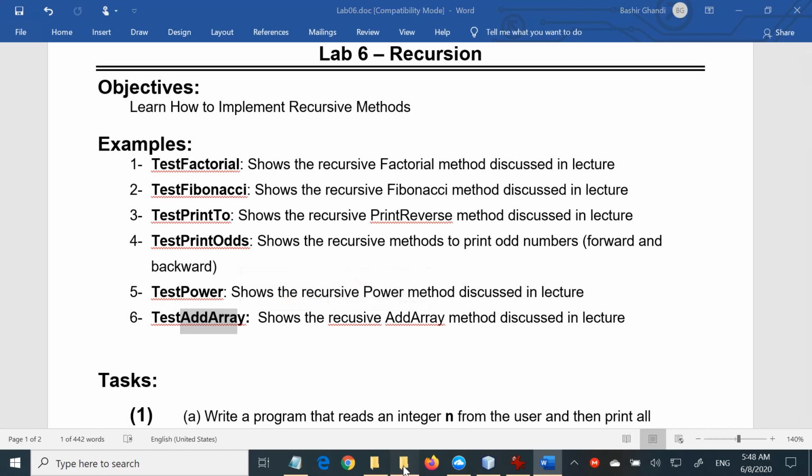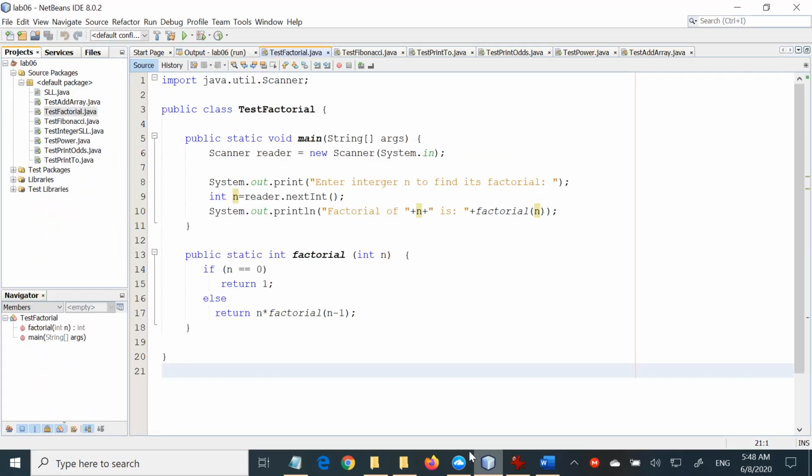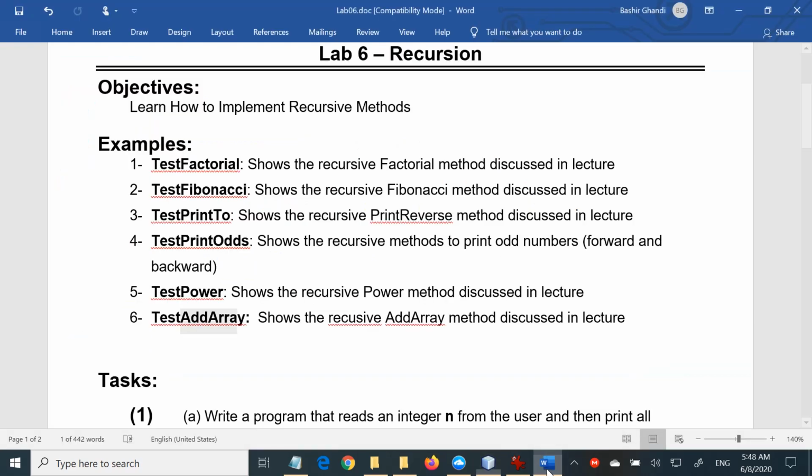So all these examples, if you download the lab and you open the project, lab 6 project, you will see all these examples in the project. So you can test run them again yourself after going through the code to make sure you understand it. Then run the programs and make sure they are working correctly. I have nothing more to add other than what I have already explained in the lecture. So all I'm going to do is go through the tasks that you are supposed to do.